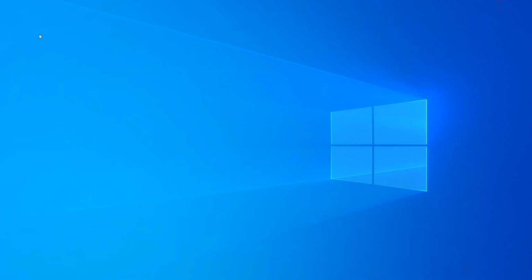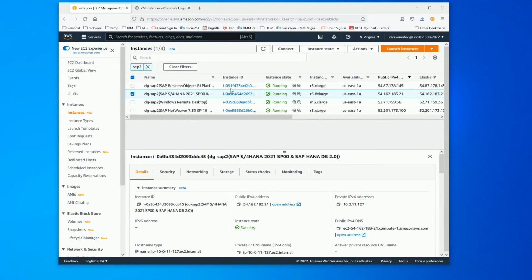So let's take a look at our hosts running at AWS. And here we can see I've got 4 instances running that make up this SAP HANA suite. We've got our business objects, we've got our HANA database. I have a Windows Remote desktop that I can use to access those private IPs within this environment, and then NetWeaver also. And in here we can take a look at these are our public IPs that we'll be accessing everything through for the migration and logging into our remote desktop. One thing of interest, here's our HANA database. So you can take a look at its private IP 10.0.11.127, and I'll show you that in just a second.